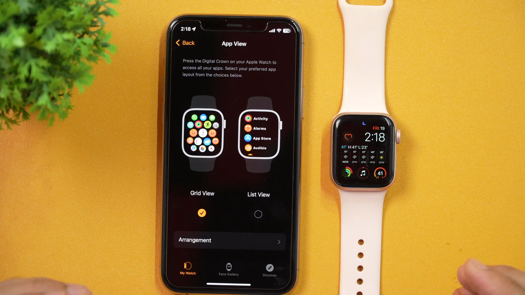So that is how you delete Apple Watch apps in the list view orientation as well as in the grid view orientation. And by the way, if you want to learn how to install apps on Apple Watch, make sure you tap here to watch this video.